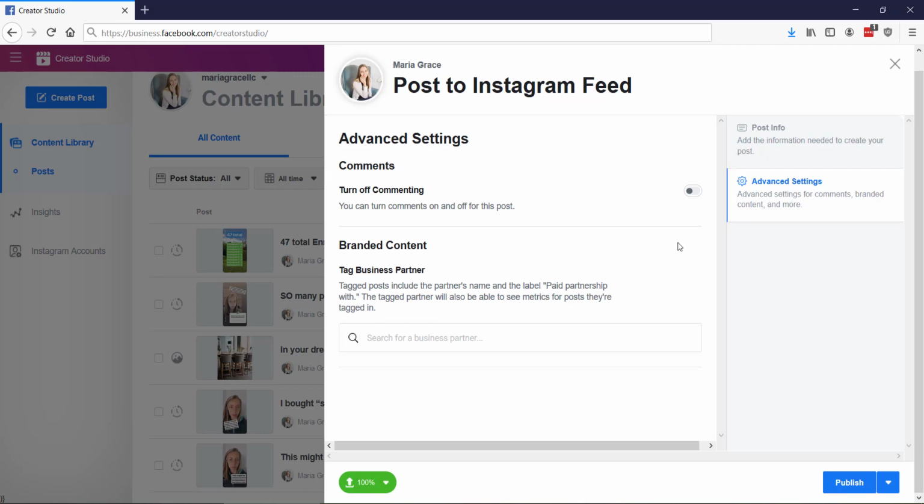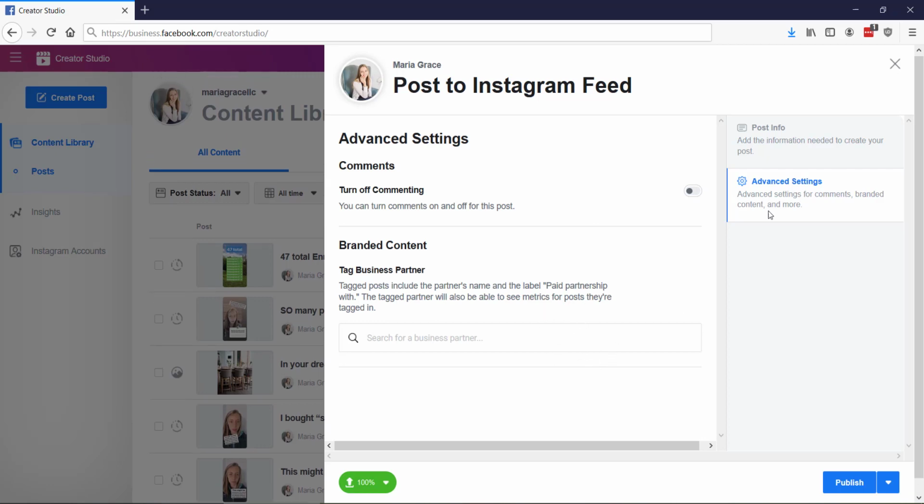Now you can go to advanced settings. You can turn off comments on a particular post or tag a business partner if you have a partnership or sponsorship. Those are more advanced settings that you probably won't be using a lot of times, but they are there.